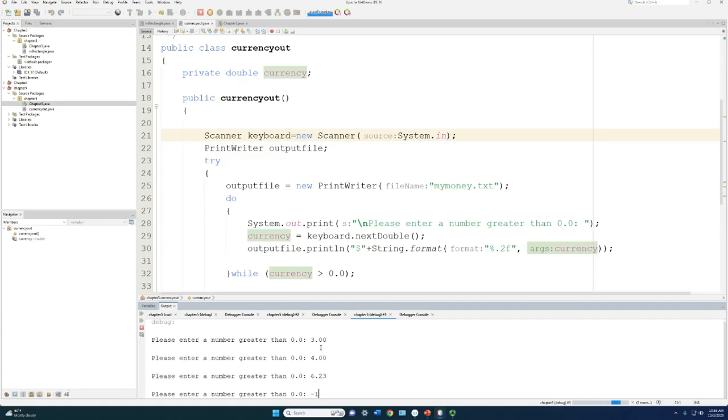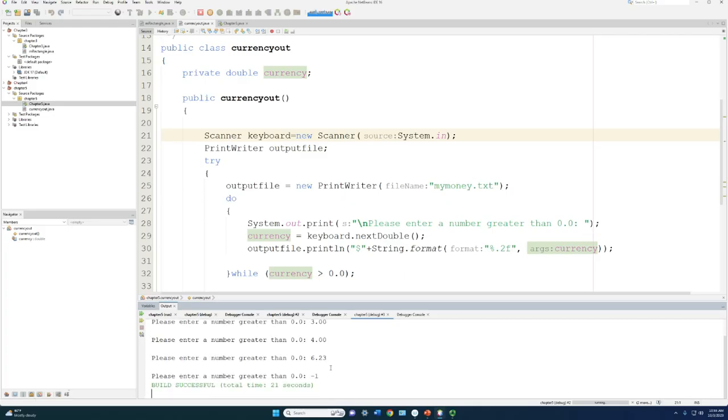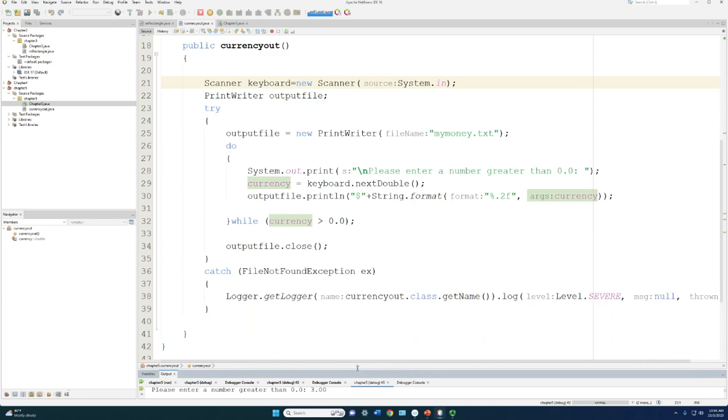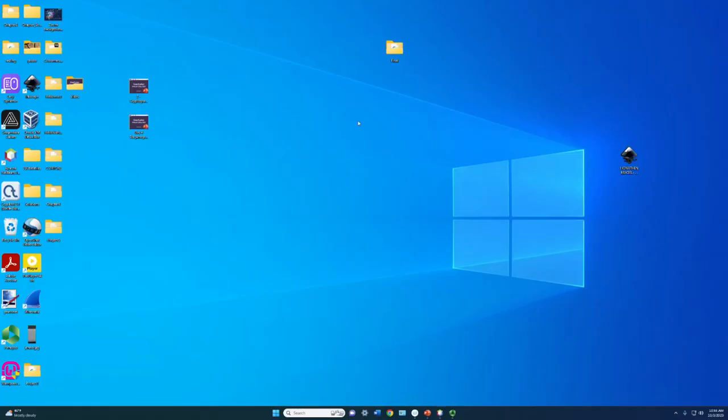And then let's just do a -1 here so that we can come out. And we're done. Okay, so we entered in 3 numbers to the file. So let's go look into our project and see where the working directory of us running it in debug mode was placed. And I believe I'll put this on my desktop.